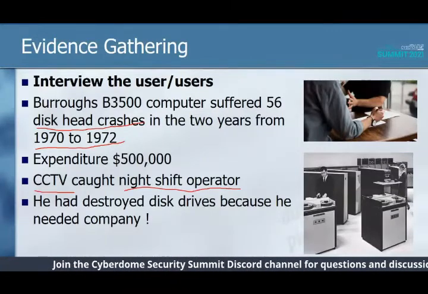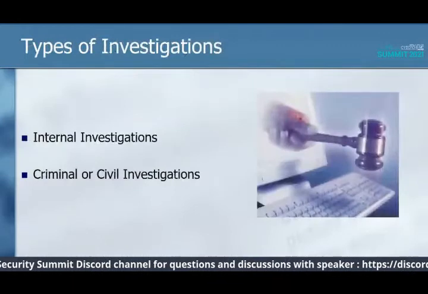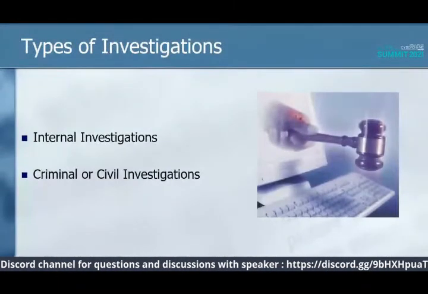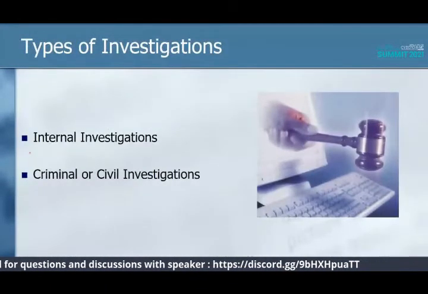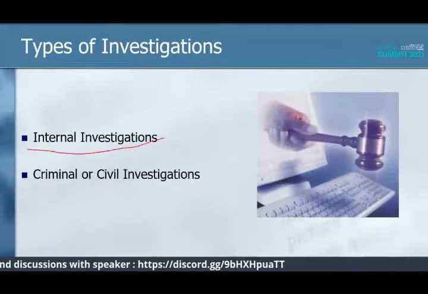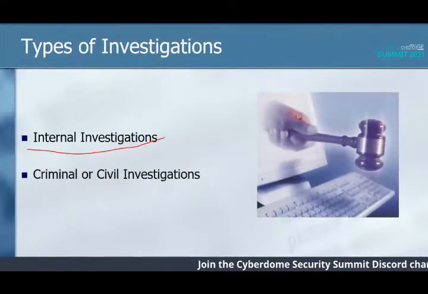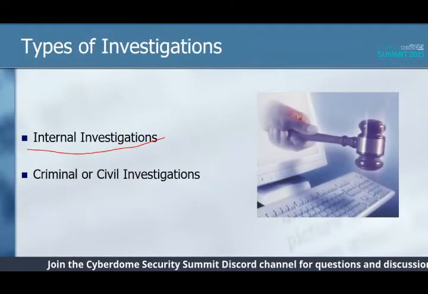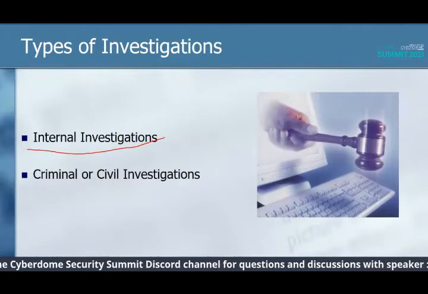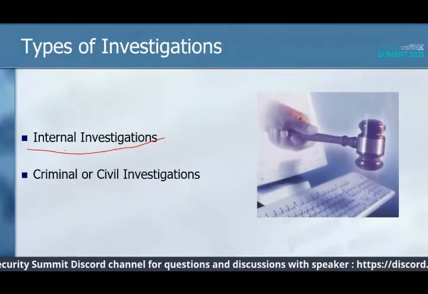Coming on to the next part, there are basically two kinds of investigation, and they can be further divided. One is the internal investigation. That means if a company's data is being stolen and the company suspects one of the employees, they can hire a private investigator and he can run an investigation. He will also be doing the same procedures. And the second is that it may be a criminal or civil investigation.